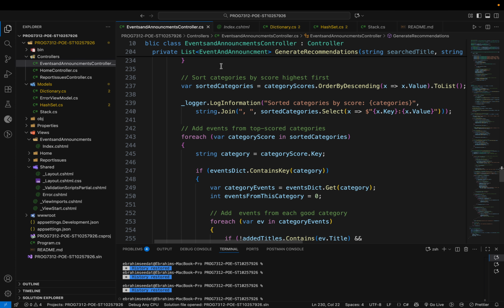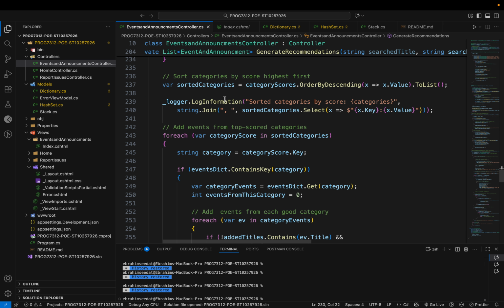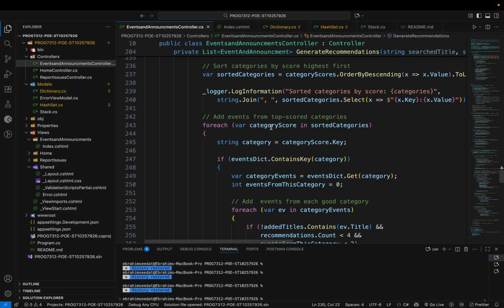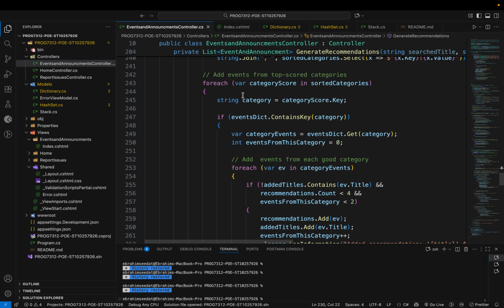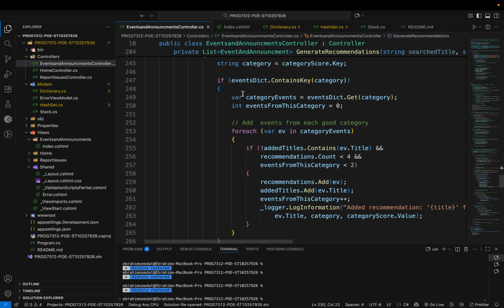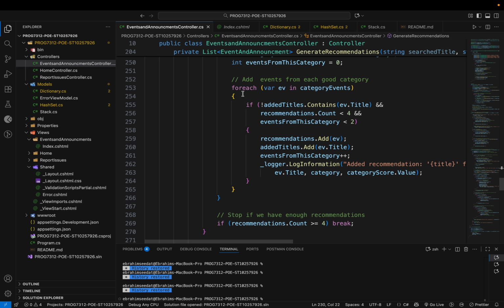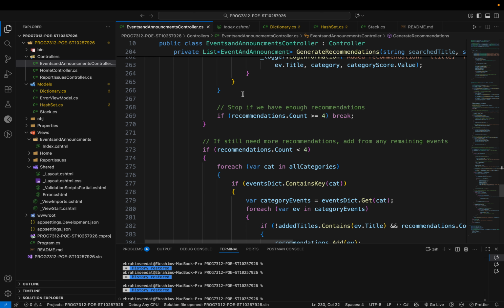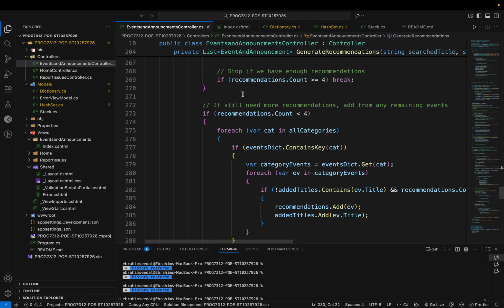Then we just sort categories by the highest first over here in this lambda expression. So we order by descending score. Then just log out again. Then we add events from the top scored categories, loop through it, and then add events from each category. Then we just stop if we have more than 4 recommendations.